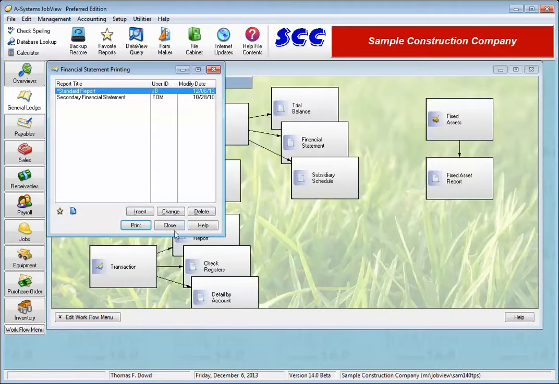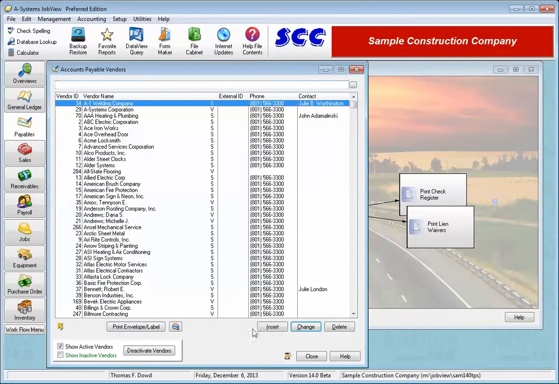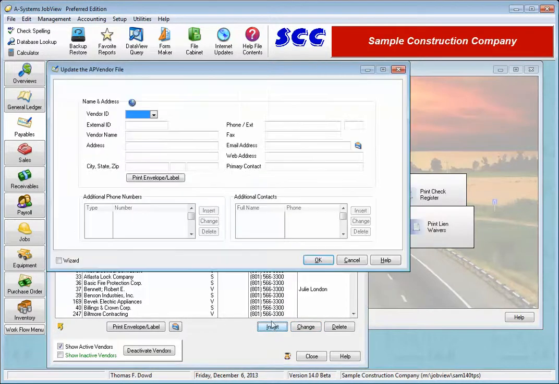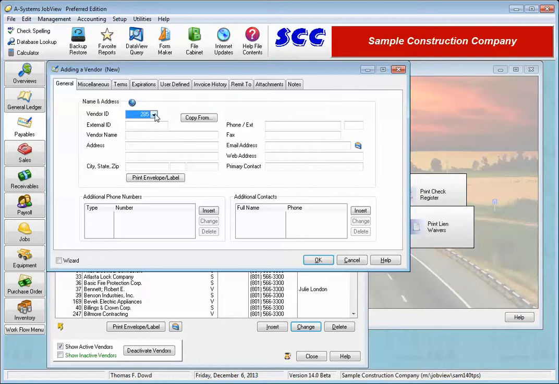A few of the changes in accounts payable are worth noting. First, when you add a new vendor, the system will automatically default to the next available vendor ID number. However, if there are any vendor ID numbers that have been skipped in the past, or where vendors have been deleted in the past, the system will put these numbers in a drop-down list box and let you choose one of them instead.